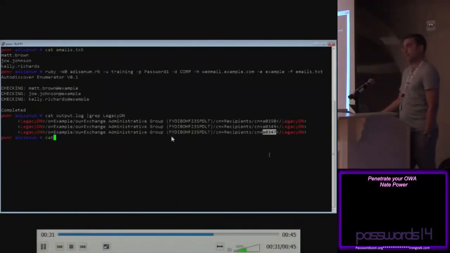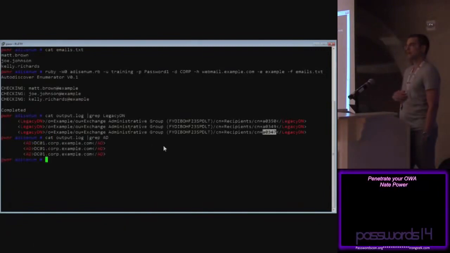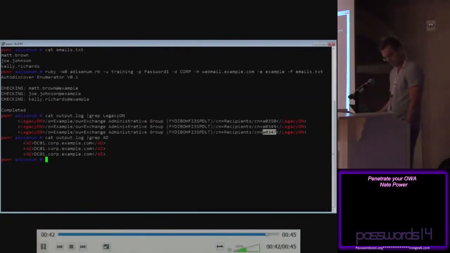And having the A number is pretty important, because now what I can do is actually generate my own list of potential A numbers, go back using the timing attack, and try to determine which ones are actually valid. And there you can see, just for flair, we pulled out the domain controllers.